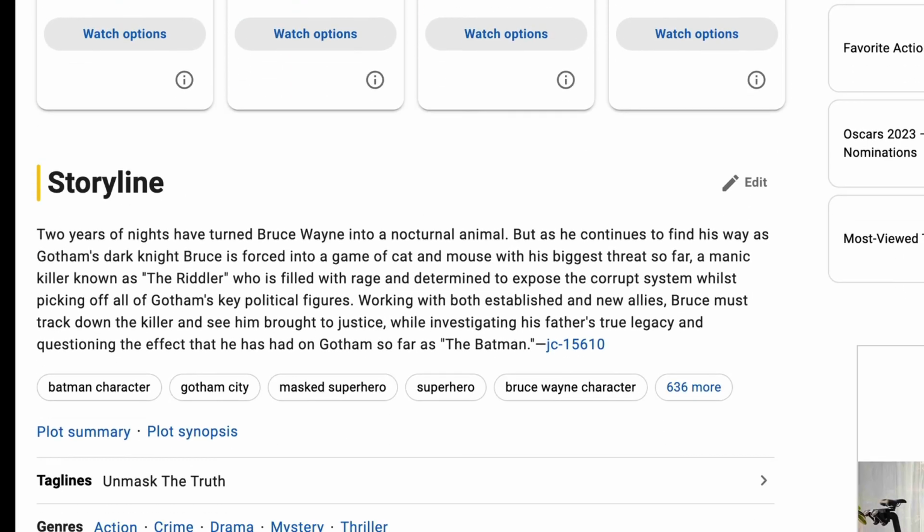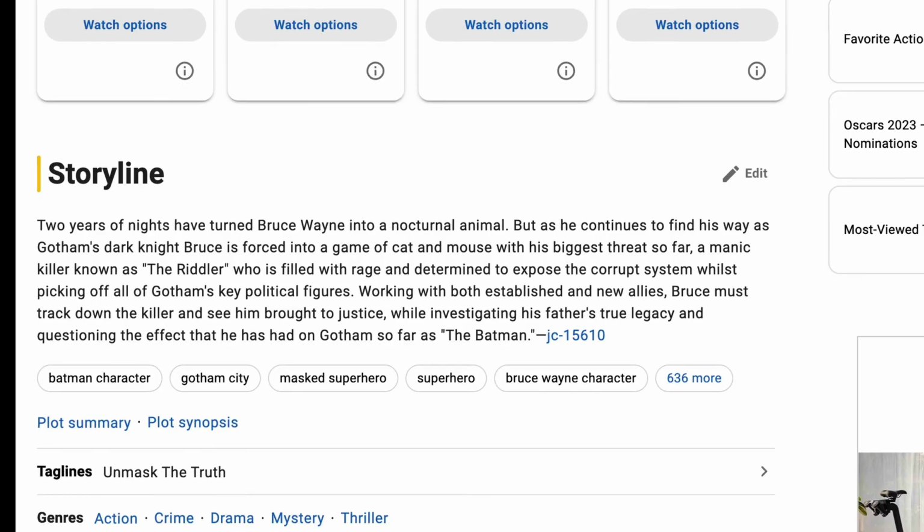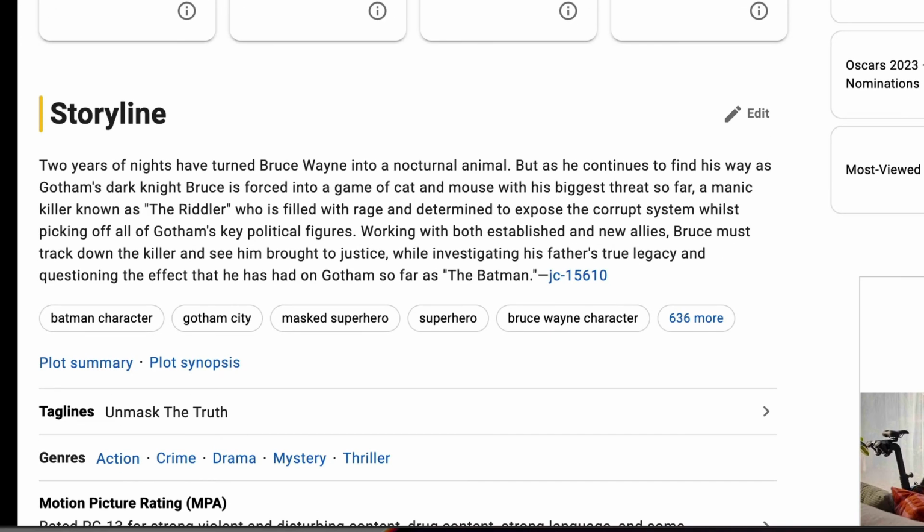After that, we have the storyline, which is like a short description of the story. We have the taglines, then a few genres here like action and crime. Then we have this motion picture rating and a link to a parent's guide. How can we add this information? The storyline could be a single field on the movie table. The tagline could be the same, a new column in the movie table.